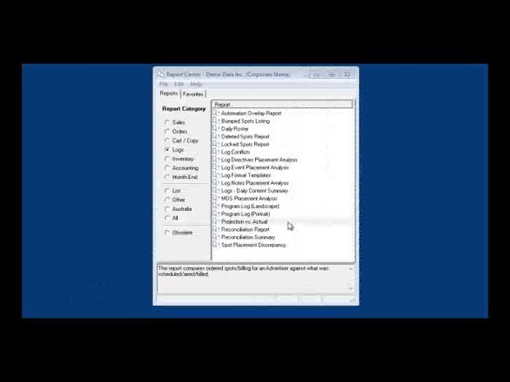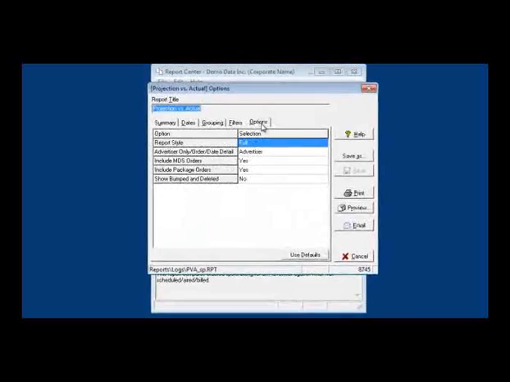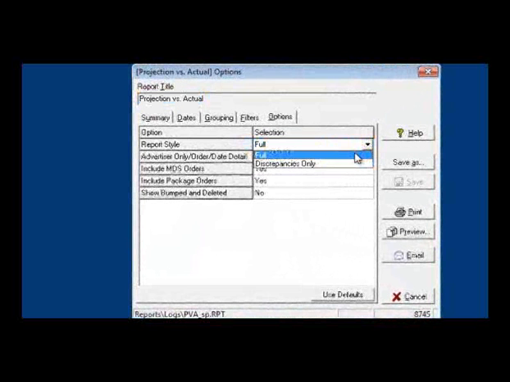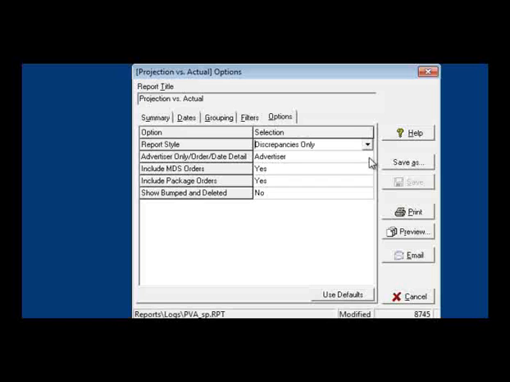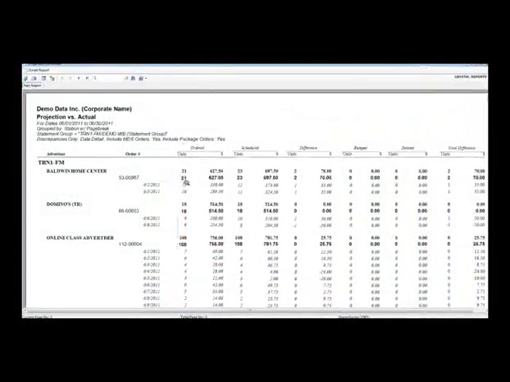Close this version of it, go back to projection versus actual. Everything stays the same except for your options. On your options tab, you're going to change this from full to discrepancies only. You're going to change it from advertiser to date detail. And then yes, you want to show bumped and deleted. Preview.